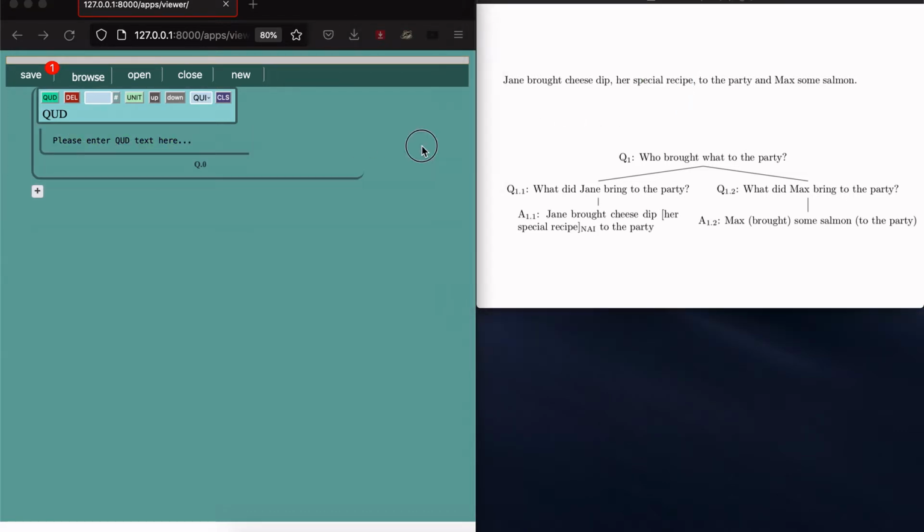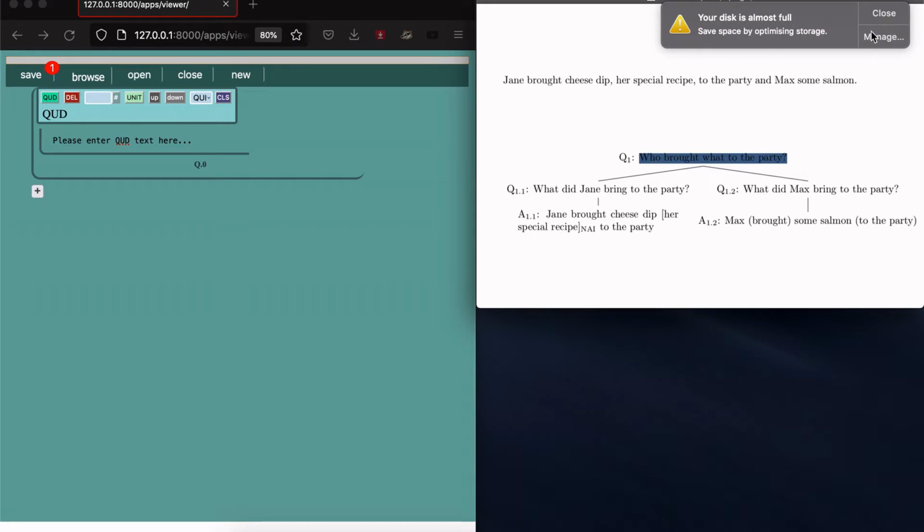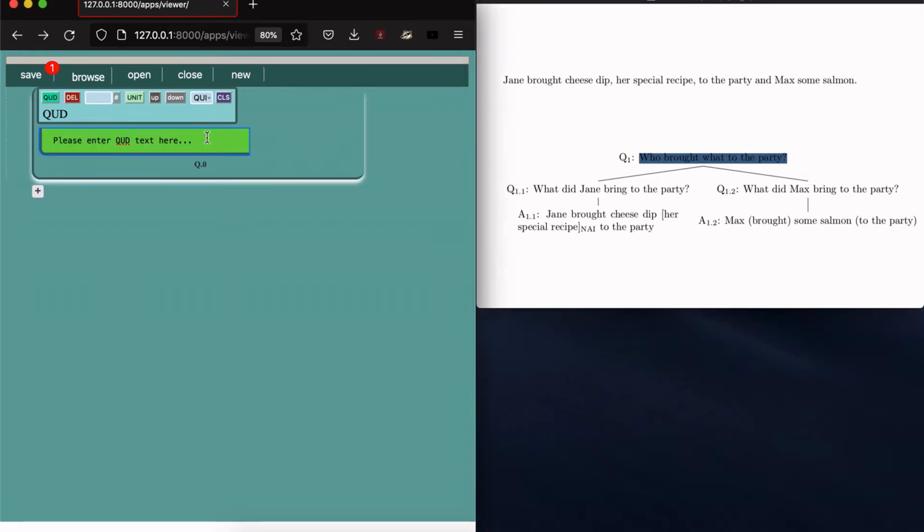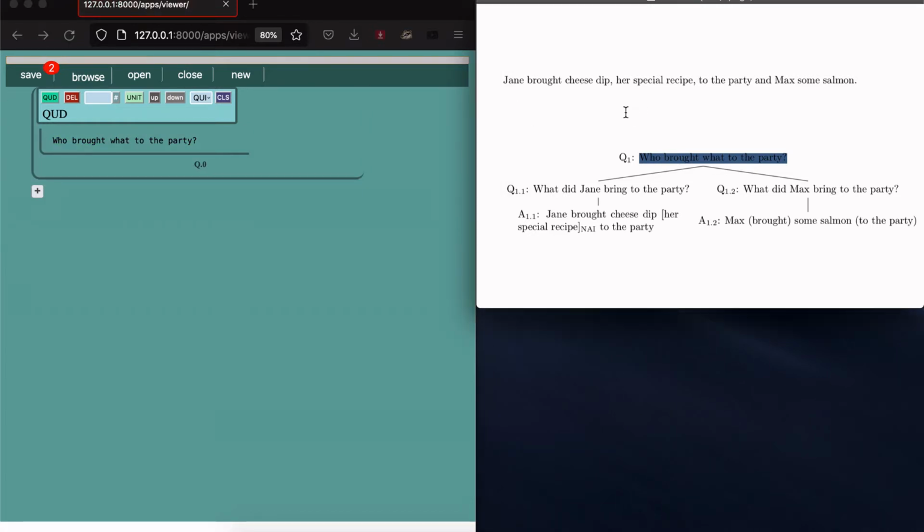So when you create a new file in QUDA, what you get is one root QUD, which is just empty. Since who brought what to the party is the root QUD in this tree, we can just copy it over, Command C, Command V, press enter to actually assign it. Next, we want to create two sub-QUDs: what did Jane bring to the party, and what did Max bring to the party?